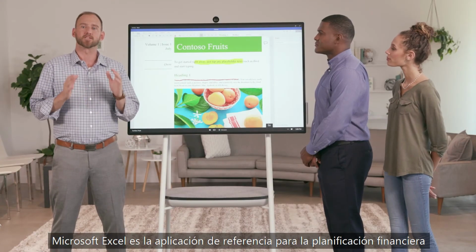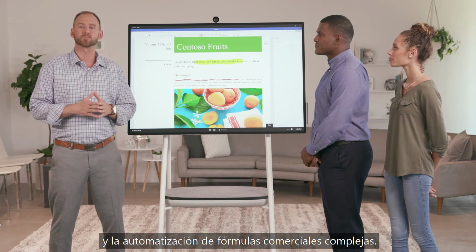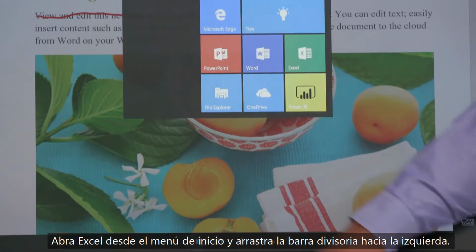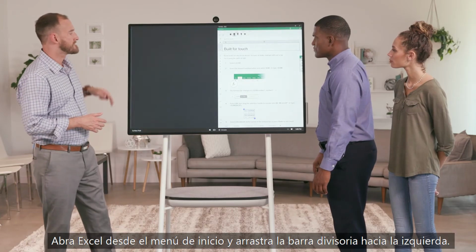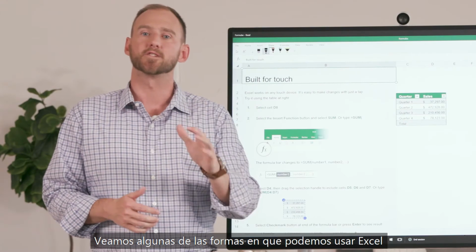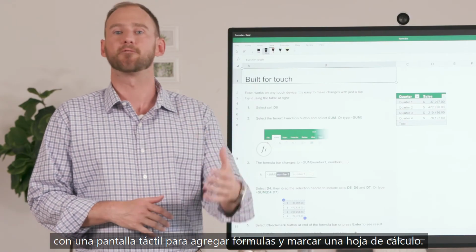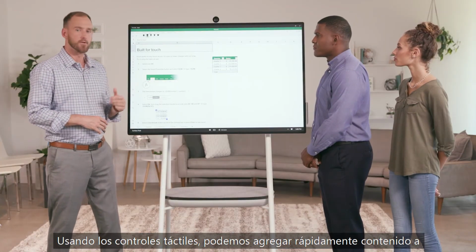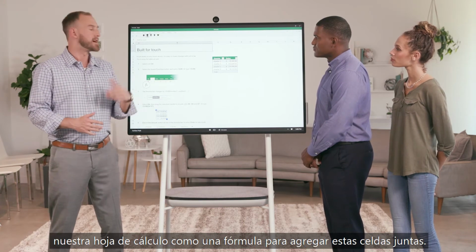Microsoft Excel is the go-to app for financial planning and automating complex business formulas. Open Excel from the Start menu, and we'll drag the divider bar over to the left. Let's look at some of the ways we can use Excel with a touchscreen to add formulas and mark up a spreadsheet.